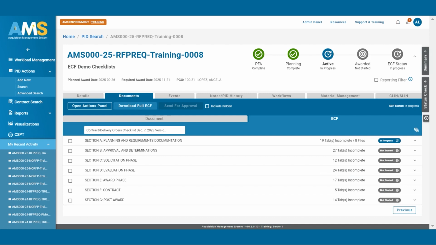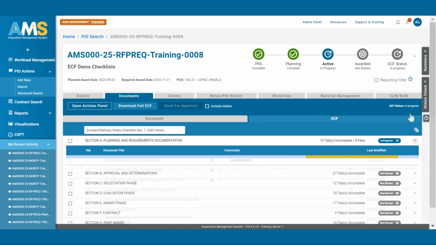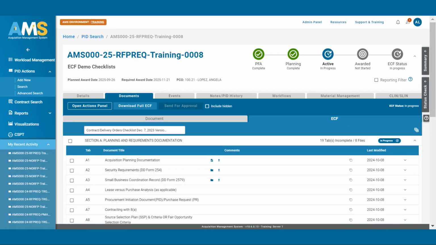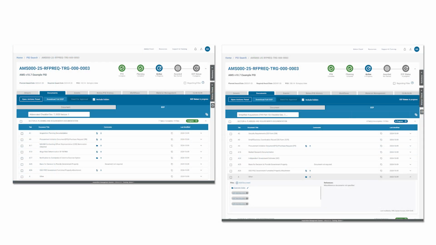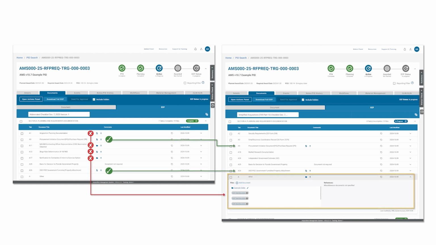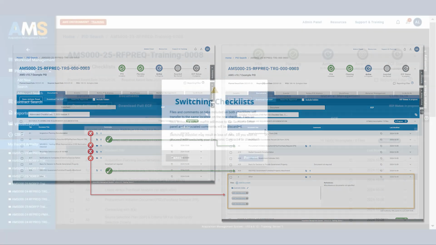If you need to change the checklist, you can now do so without removing files from the original checklist. Documents already uploaded will migrate to the new checklist. Files and comments from the original tab with a direct match will stay in the same location on the new section tab. Files without a one-to-one match will move to the section's other tab, and associated comments will be discarded.